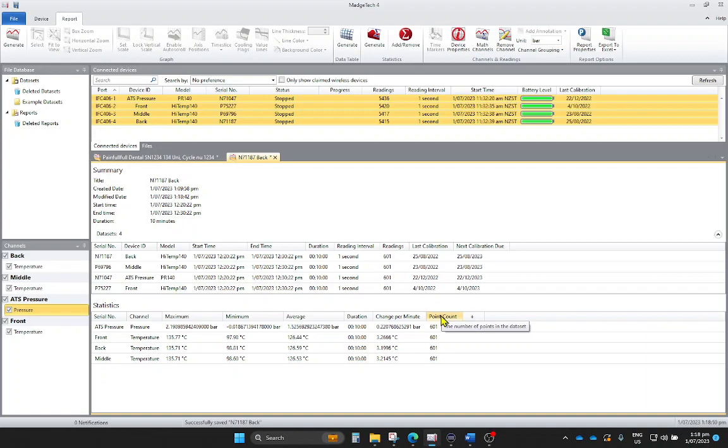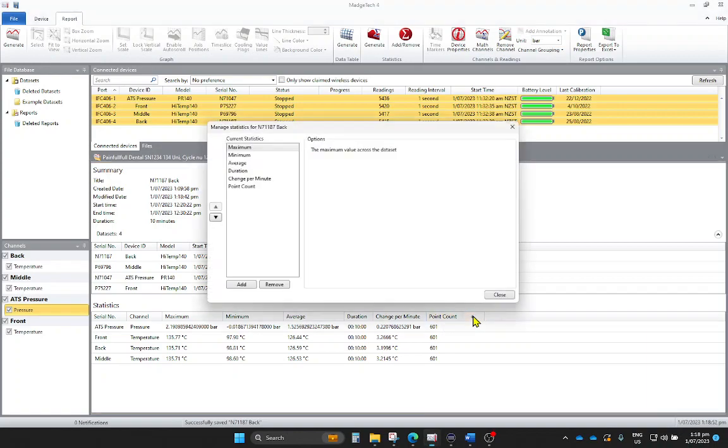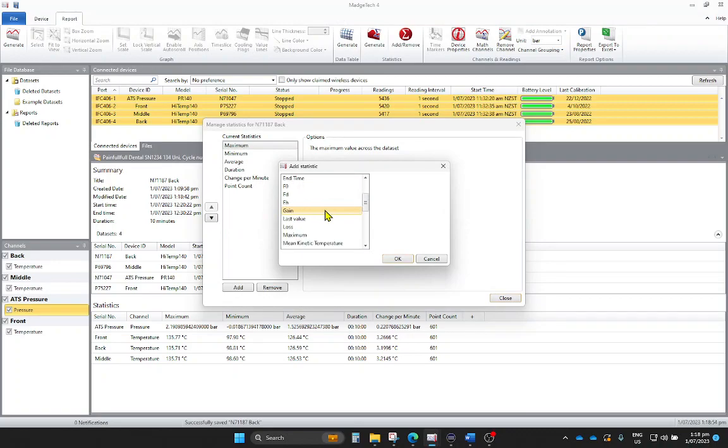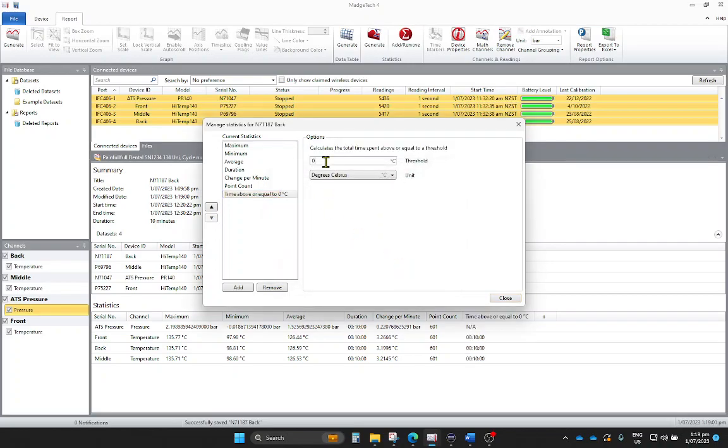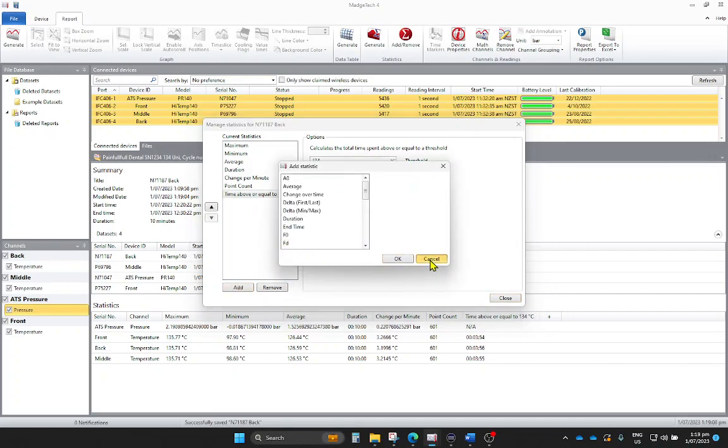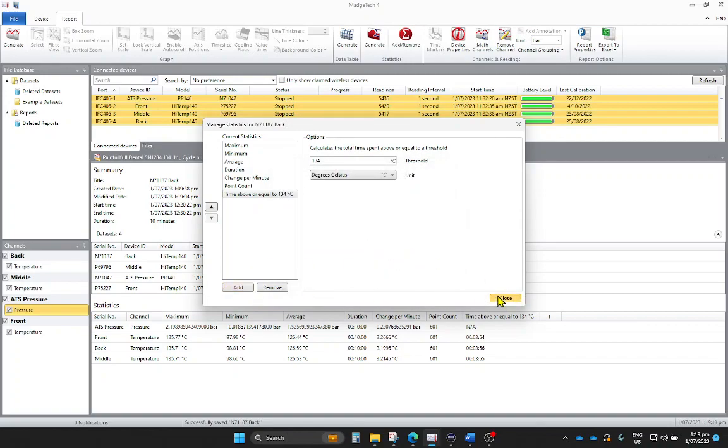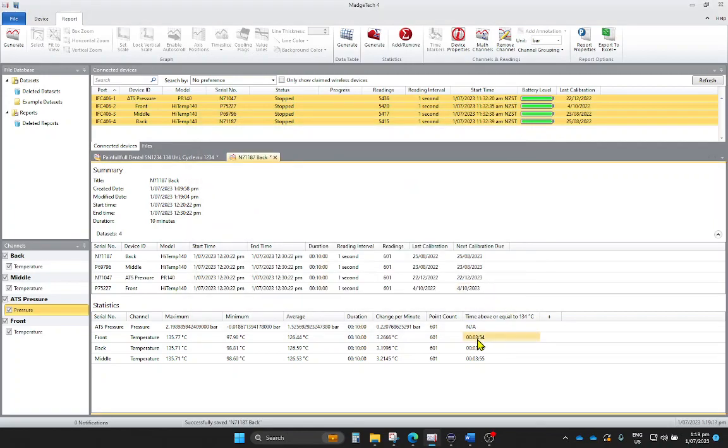Okay, so what I want to also do, and here's a really useful thing, is time above threshold. Okay, and the threshold I'm going to set to is 134. And we go add. Oh, sorry. There we go. And you'll see here, this gives us that the time above the threshold was for 3 minutes 54 seconds. So that's pretty good for a helix test.